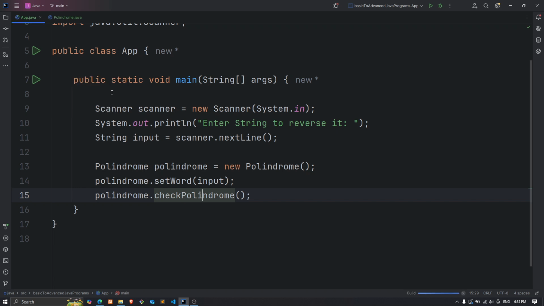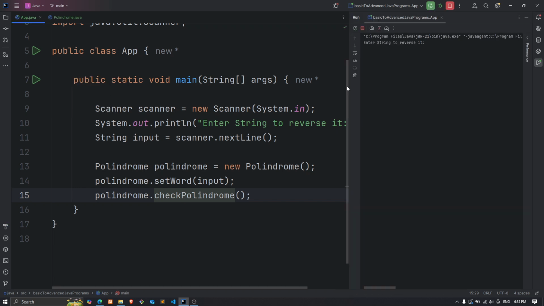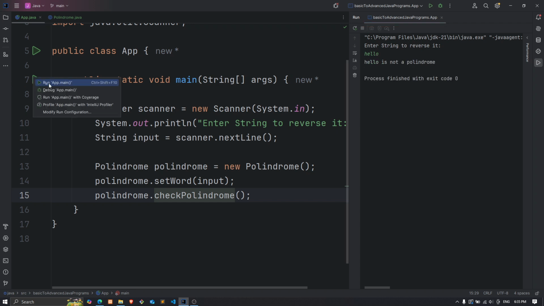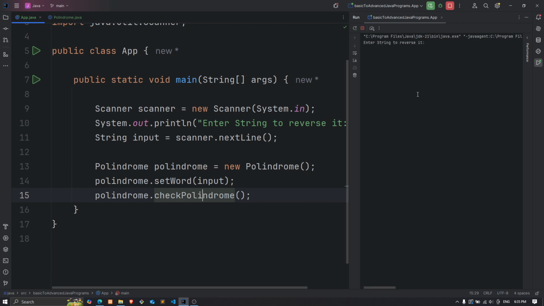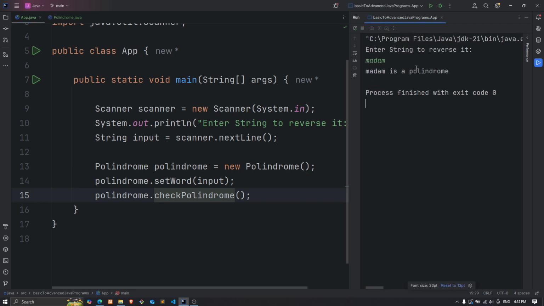Now I'm going to run the program, and as you see here, enter a string. I'm going to say madam or hello. Let me go with hello. Hello is not a palindrome, and let me run it again and go with madam. Okay, madam is a palindrome. So this is how to check the palindrome of a string.